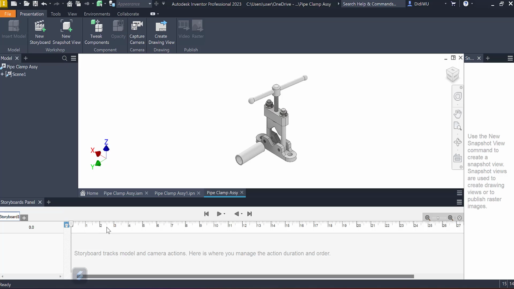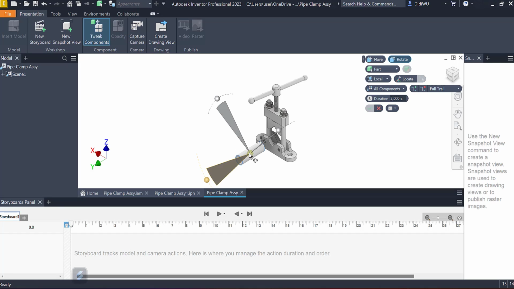The storyboard is basically for editing the action of the components, and we can use the Tweak Components command to set movement, both linear and rotation. For example, if I want to create this pipe going into the clamping here, I click Component, click the particular pipe, and click Move because I want to move linearly. I click and drag into the pipe clamp here.